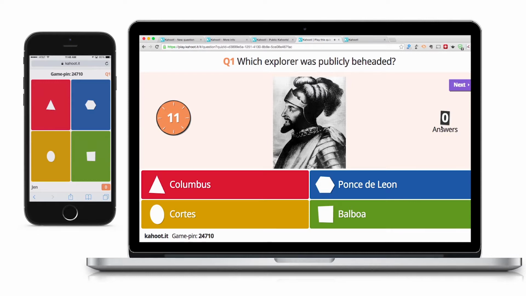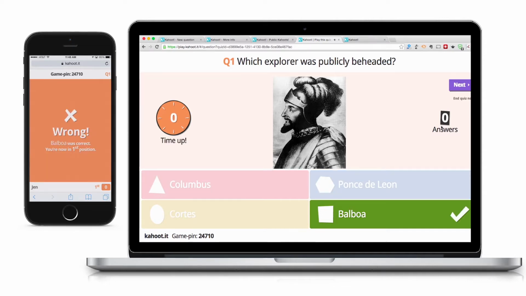Which explorer was publicly beheaded? We're down to 9 seconds. Then we have these different options here. And you, on yours, need to select what you think the answer is. Go ahead and select one quickly. I'm going to go with Balboa. Okay, excellent. It said I was wrong.